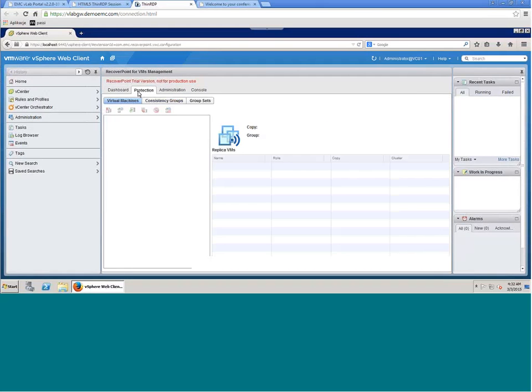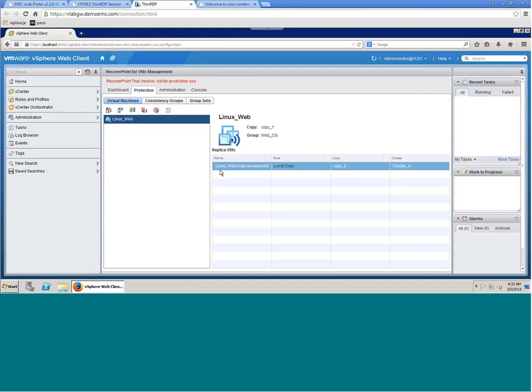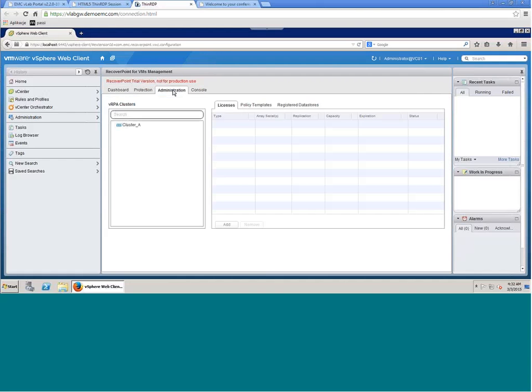Of course, you can see the protection. I have only one virtual machine which is protected. This is a local copy, copy number 2, because copy number 1 is production. I can perform some administration tasks, define some policy templates, and so on. So this is the plugin.